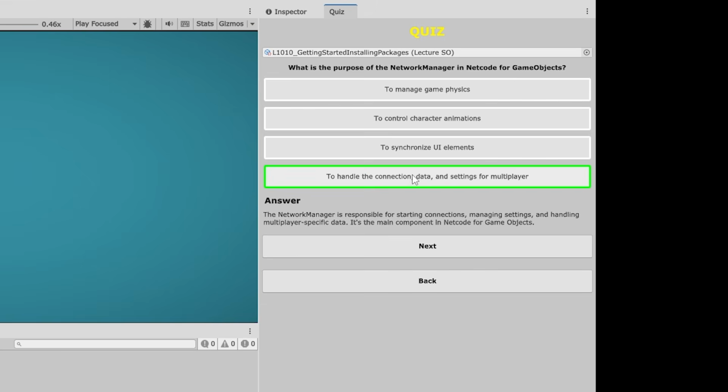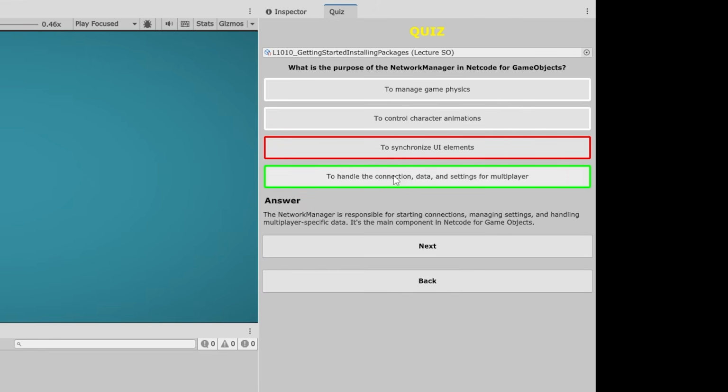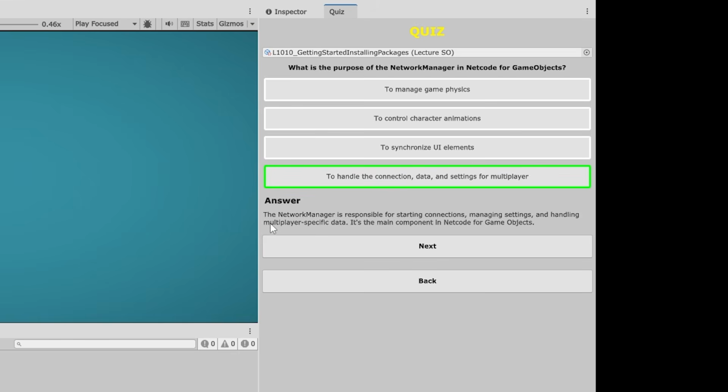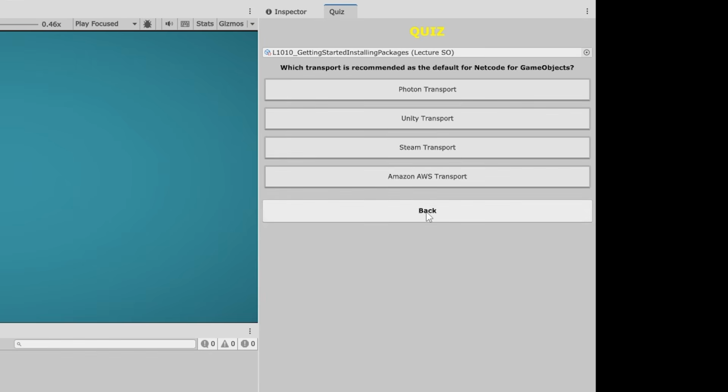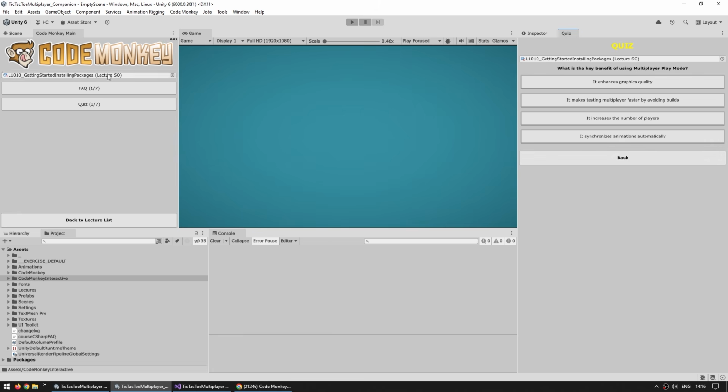So let's go ahead and select this. And yep, green means that it is correct. If we hit another one, it would show up as red and show the correct one. So yep, we got it right. And the answer is the network manager is responsible for starting connections, managing settings, and handling multiplayer specific data. It's the main component in Netcode for game objects. So yep, we can do this and we can either jump onto the next question or go back into the list, then click on the next one and go through it. So yep, these are the quizzes, and on the other side we have the FAQs, frequently asked questions.